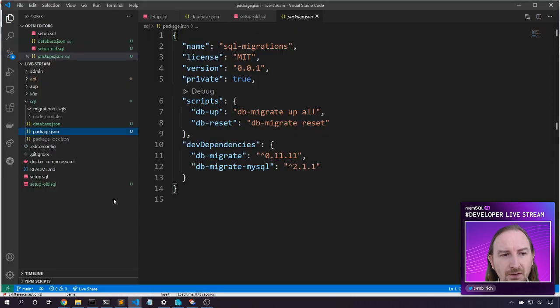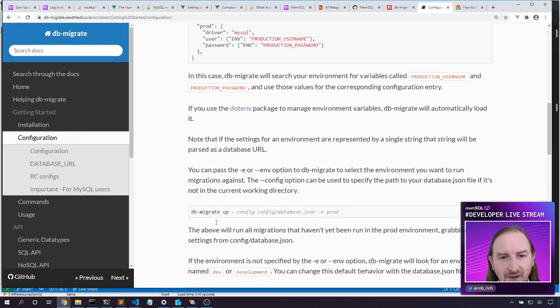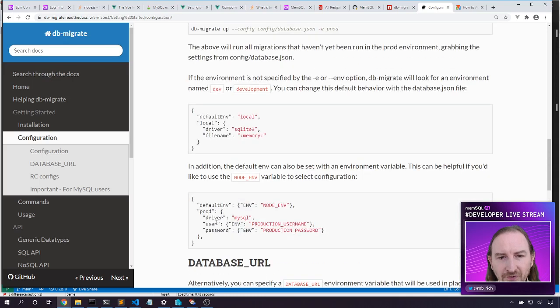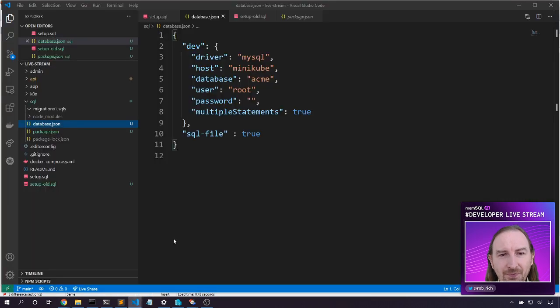So here, I created a database.json and specified all of the details. Now, in theory, you can specify environment variables like this, and it should pick up the .env file, but it didn't in my case, and I'm not quite sure why. So I don't like that.